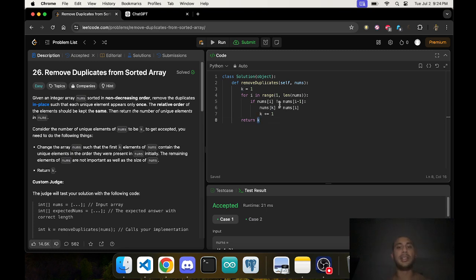The question says: change the array such that the first k elements of nums contain the unique elements, return k. So k is your count of the unique elements. So 1 unique element, 2 unique elements, 3 unique elements, 4 unique elements, right?